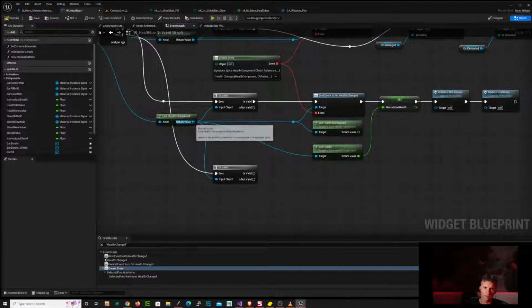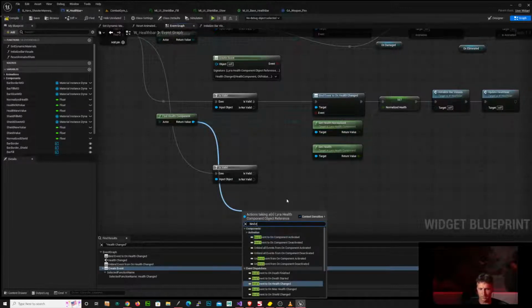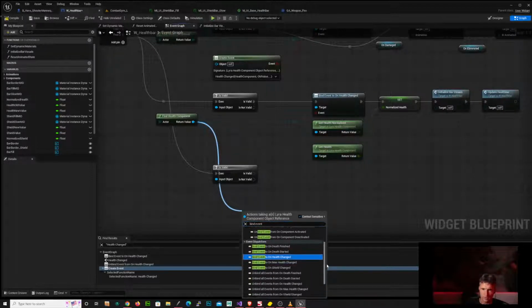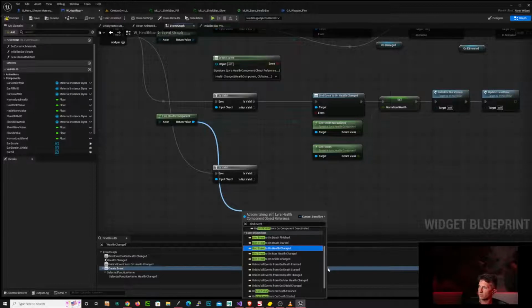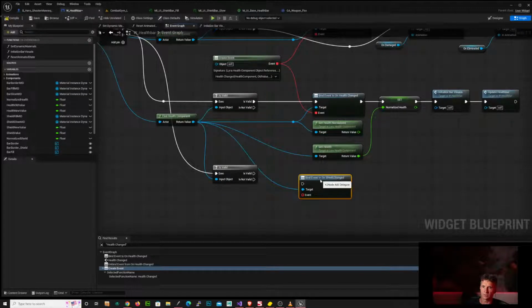Okay, that's not gonna work. We need to drag from here. Bind event. Whoops, can't spell bind. Event. Alright, so here's some events that we have to work with. We have bind event to death, bind event to health change. Look at that. We did enough work in the code where we do have a bind event to shield change, which is cool. Alright, so we're going to bind event to shield change.